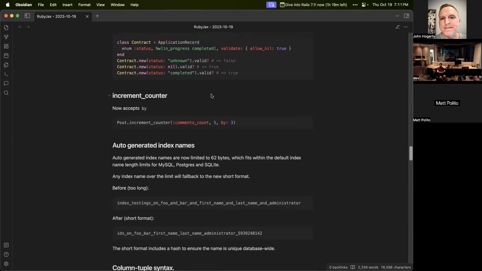Increment counter. These are all Active Record things, by the way. I don't know if anyone's seen the theme here. Increment counter. There's an increment counter now that increments by 1. Now you can say how many you want. That's the difference. So it takes the column that you're incrementing, the ID of the row you want to increment, and then how many you want.